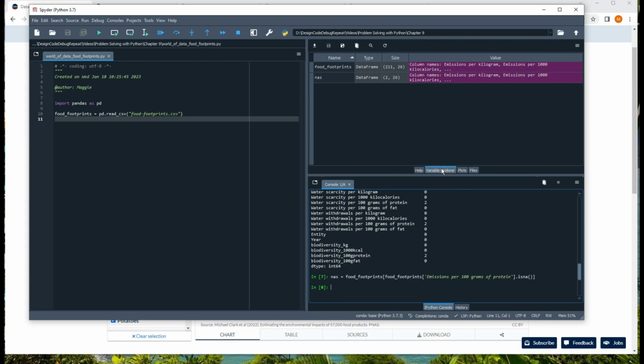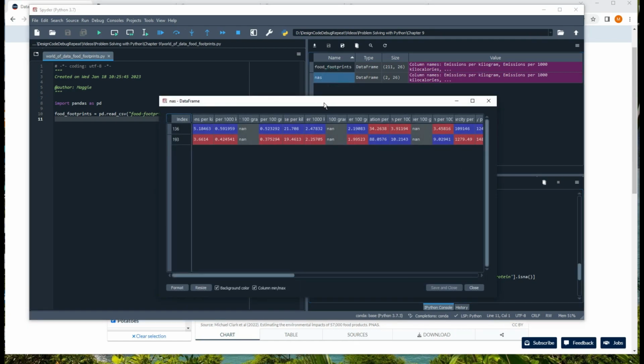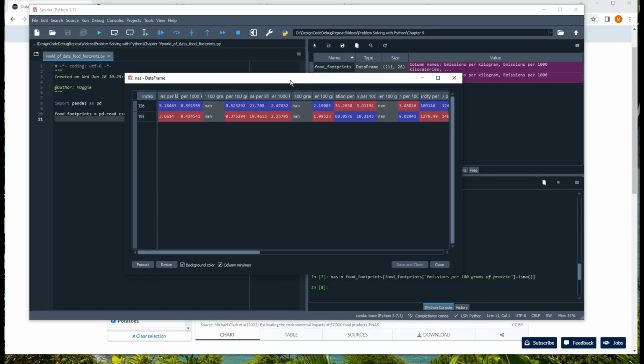And then I'm going to click in the variable Explorer tab and double click on NAs. And if I scroll through the columns, I can see 2 rows with not a number values for 6 protein columns, and those foods are olive oil and sunflower oil. Perfect. We found all the not a numbers in the data frame.